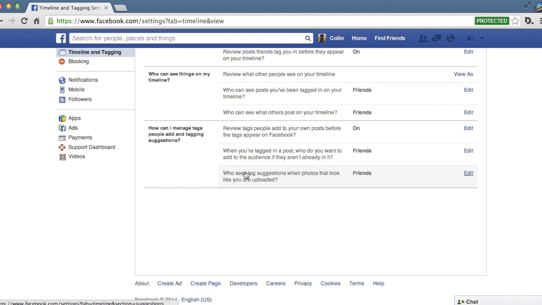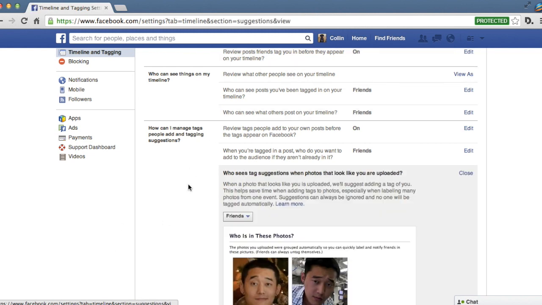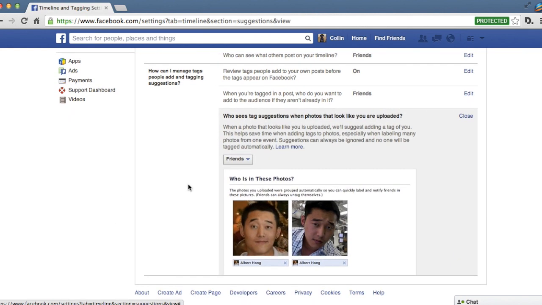This is another pretty great feature. Once again, taking the whole tagging thing another step forward. So who sees tag suggestions when photos that look like you are uploaded? Facebook, as you probably know, has a facial recognition feature. And if photos that it thinks are you are uploaded, it will give suggestions to people who uploaded the photo and even to people who look at the photo that it might be you, and it will let them tag it.